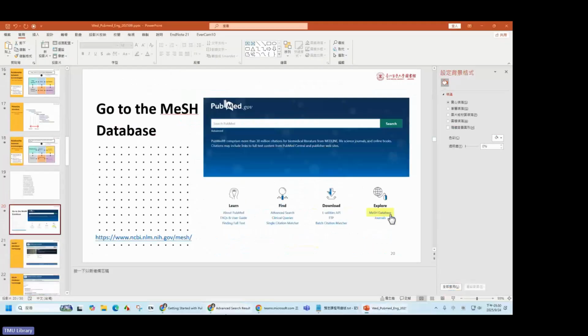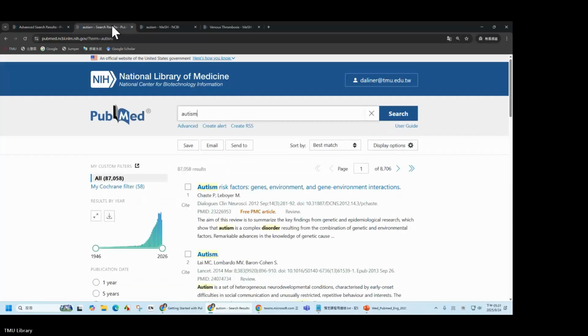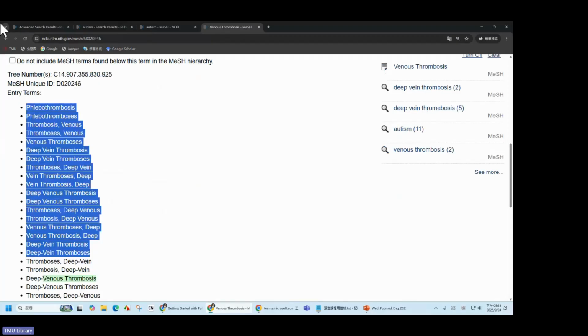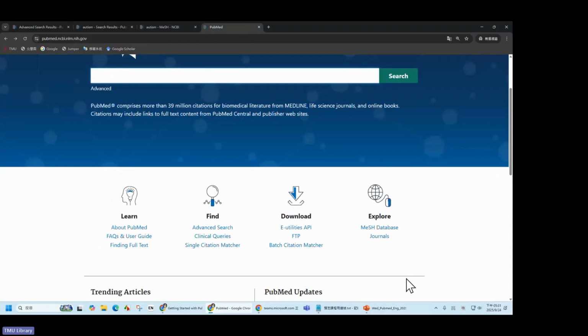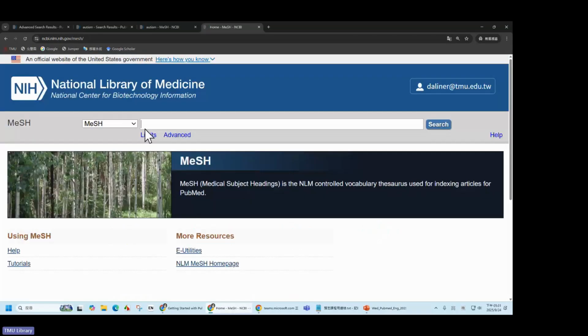Please go to the homepage of PubMed and go to the MeSH database link right here, and go to MeSH. This is the MeSH database, but this is not a citation database. This database contains MeSH terms, or we can say MeSH concepts only.